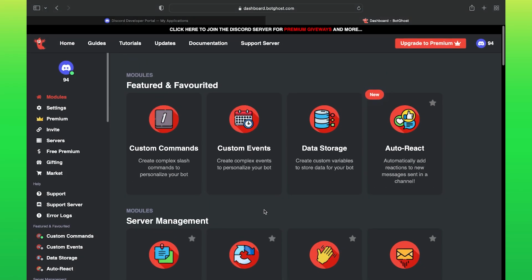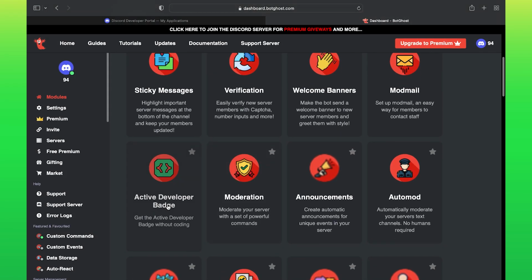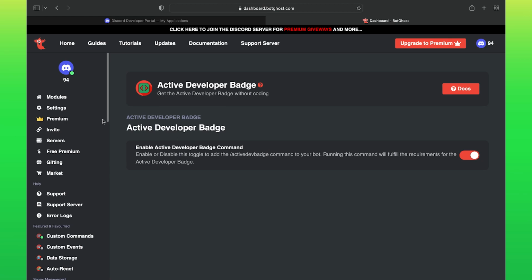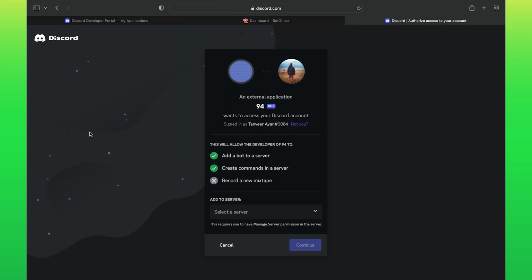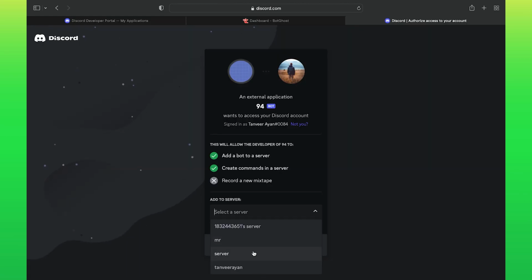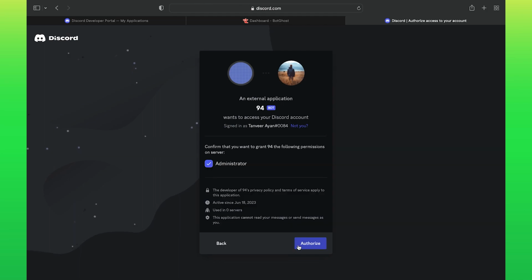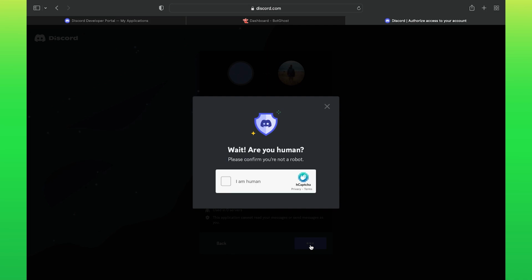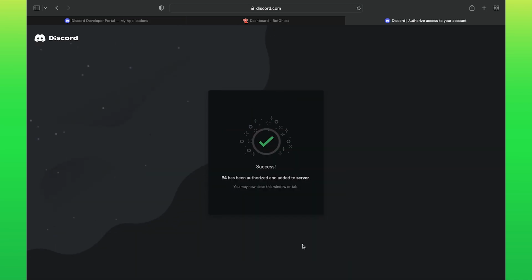From the options available, click on Active Developer Badge. Tap on the Invite button. Now you need to select a server. Hit Continue. Then select Authorize. Here you need to prove your human identity. As you see, your bot has been authorized and added to the server.